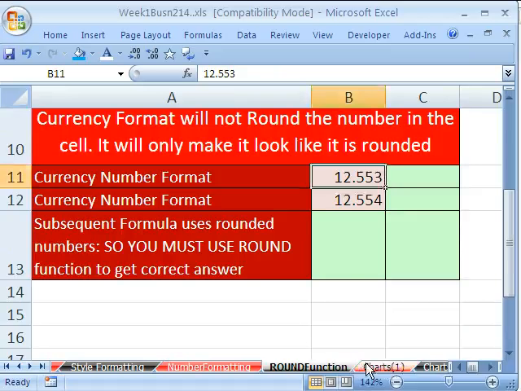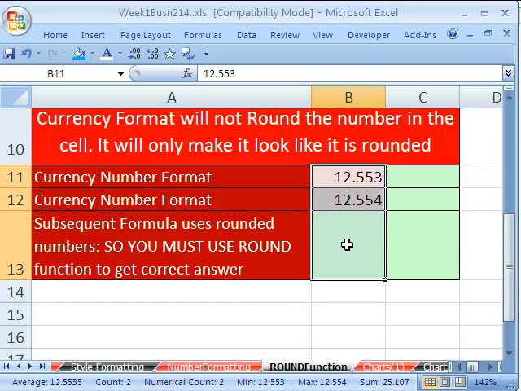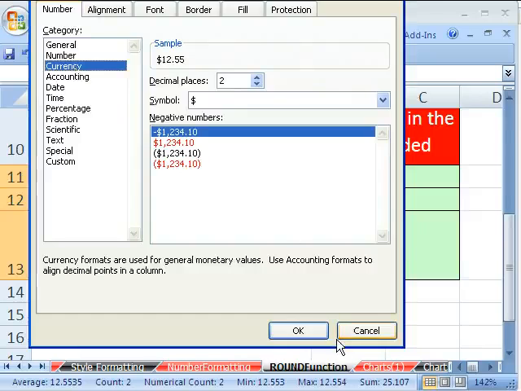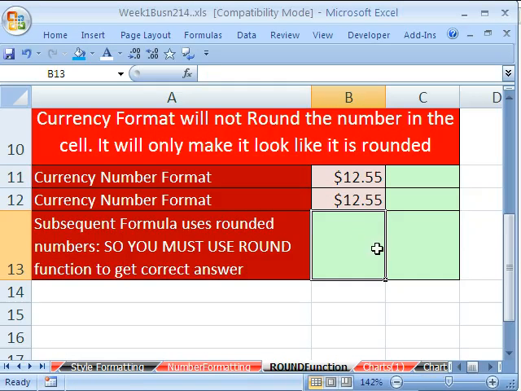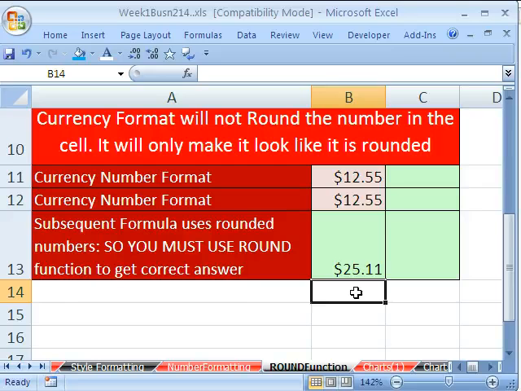Now, one more topic here. Let's go ahead and highlight this whole column right here. And I'm going to Control 1 and apply currency. Now, let's add this up. The keyboard shortcut for AutoSum is Alt equals. And sure enough, I can do that in my head. 1255 plus 1255 is $25.10. $25.10. What? 25.11? What's going on?